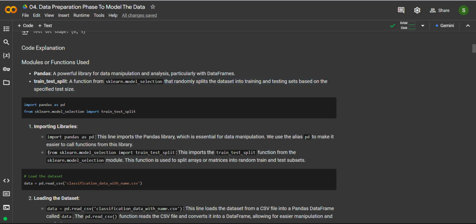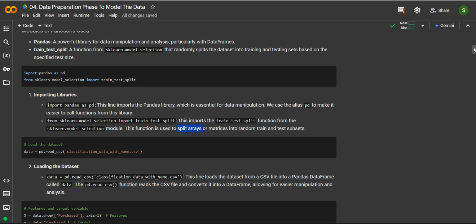So we also talked about the sklearn.model_selection library. From this library we have imported the train_test_split function, which will divide our data set into training and testing data sets. It splits arrays into random training and testing sets.